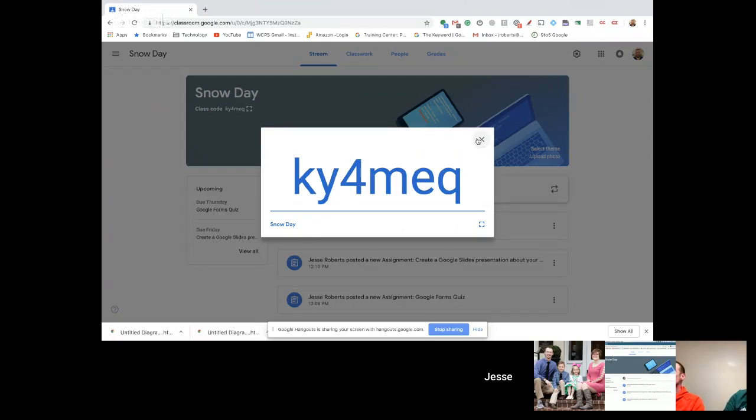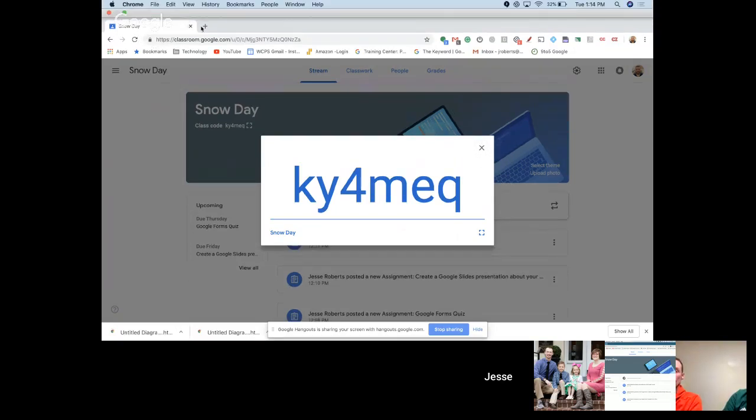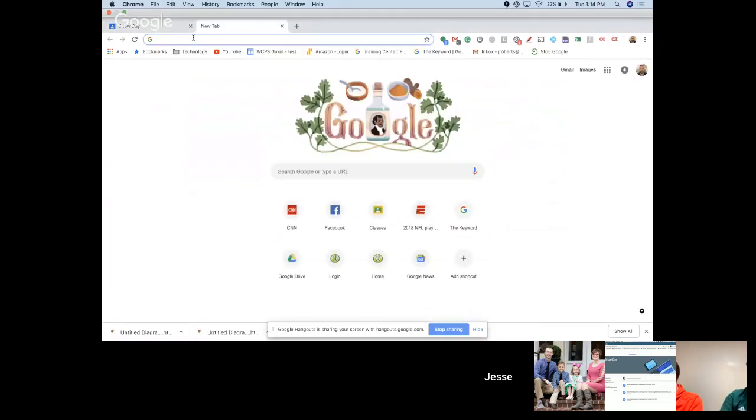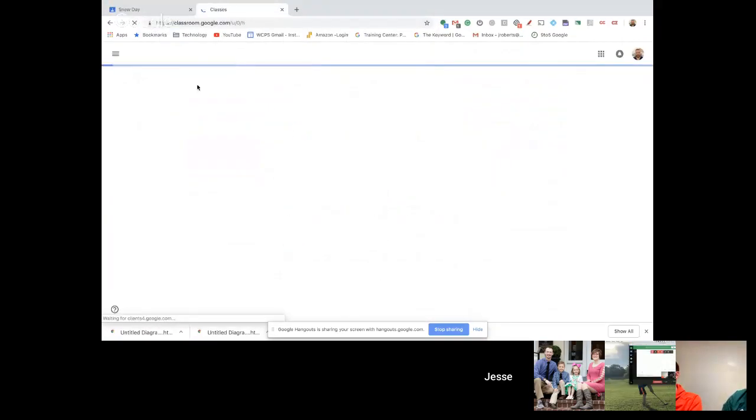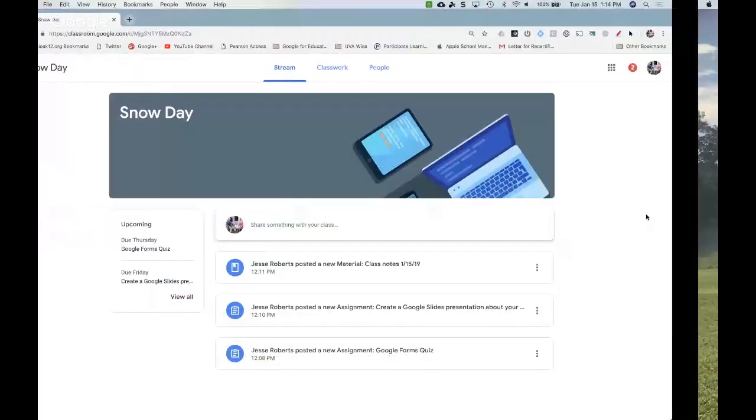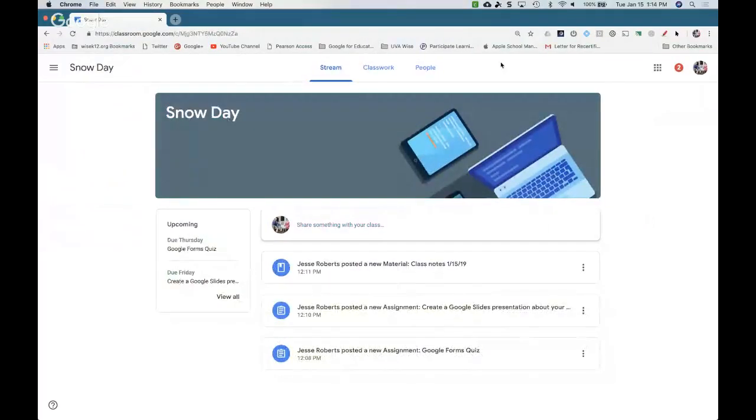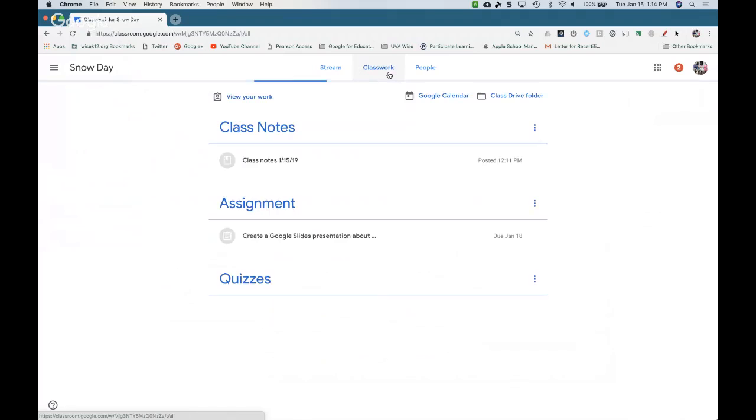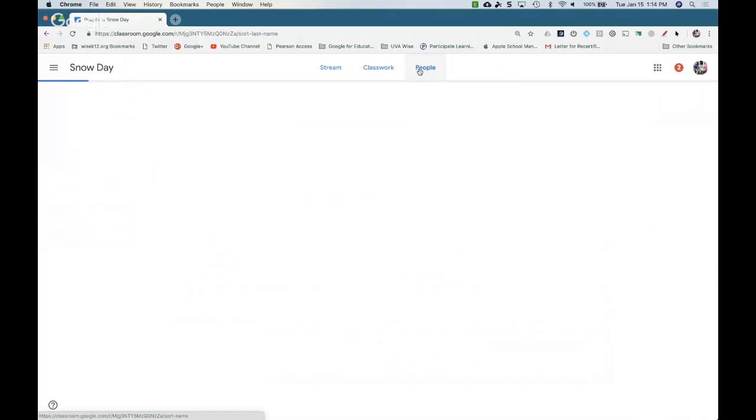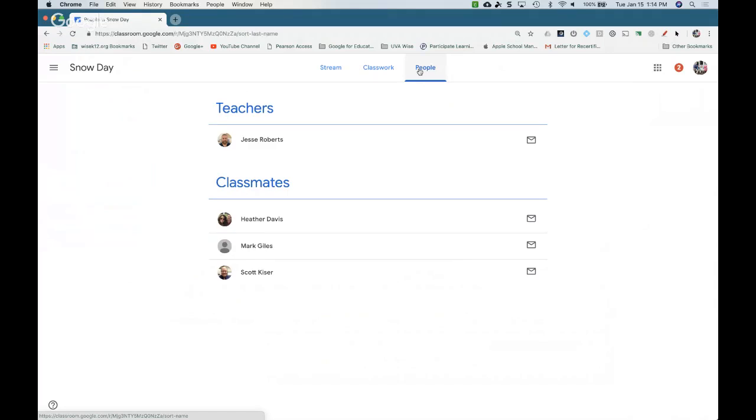And as a student, my view is very similar to what Jesse's view is as a teacher. So real quick, to show you what I'm saying here, as my view, I see the same thing. I see a stream, I see a classwork tab, and I see a people tab. Now, I can't add things into the classwork tab like Jesse could. I could just view what he's assigned. For the people tab, I can't invite other people in here. I can just see my classmates and send an email to those classmates if I wanted to.